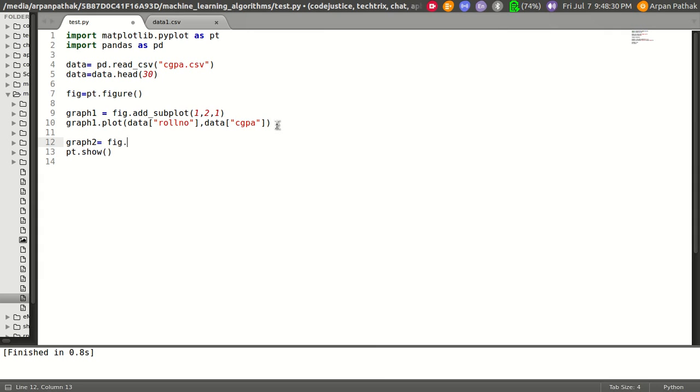It will be figure.add_subplot, and then the logical division, 1 row 2 columns, and then in which cell I want to place this. If I give 1 here, this will replace this figure or this subplot. So I should give 2 because I want to place that in the second cell. Now let's try to copy this piece of text, and instead of graph1, I will be writing graph2, and instead of roll number, I will be plotting rank. So the rank, simply rank.